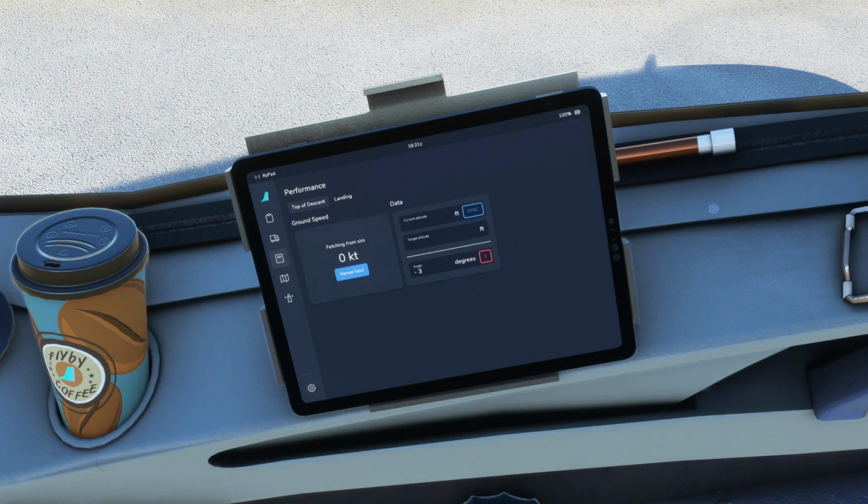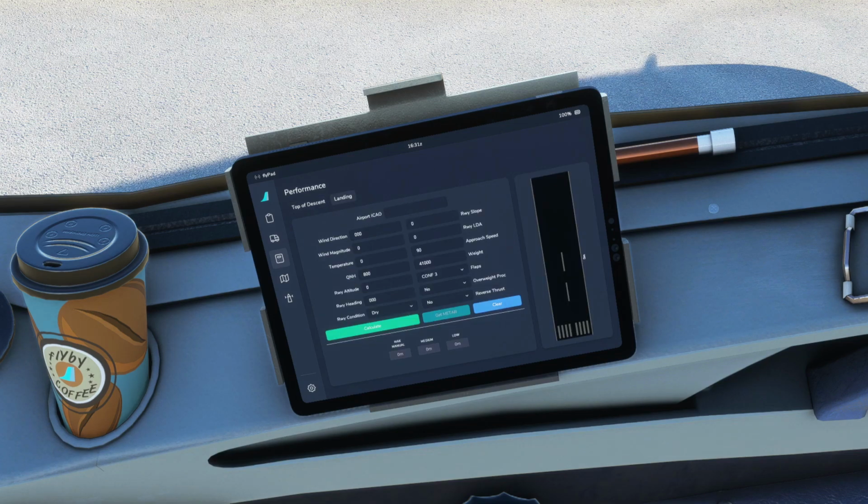Now moving into the performance section, you can see we've got a top of descent like we already had. But we've also got our landing section, and this works very well. I can't wait to try it out. You put your airport in, so let's go Echo Golf Kilo Kilo for Gatwick. You get your METAR, and it puts most of the data in for you. You can also select the source for your METAR, which is your weather data, but we'll get onto that in a minute. Then of course you can hit calculate.